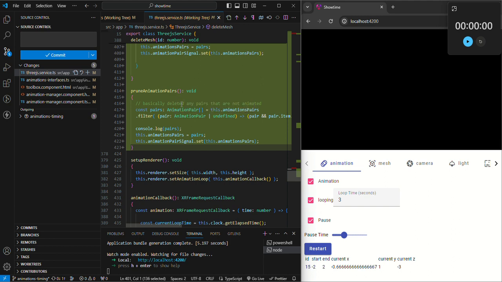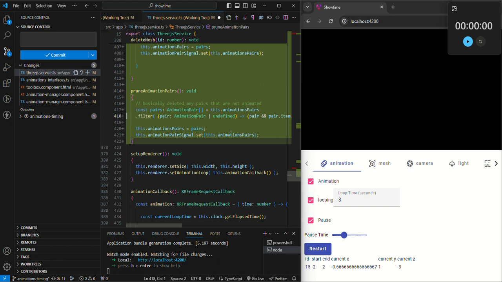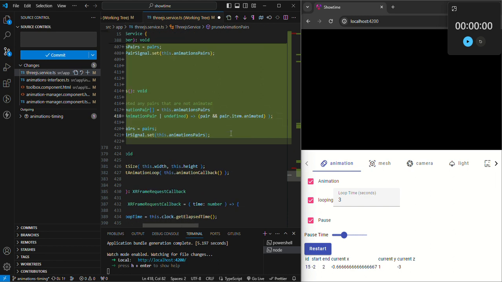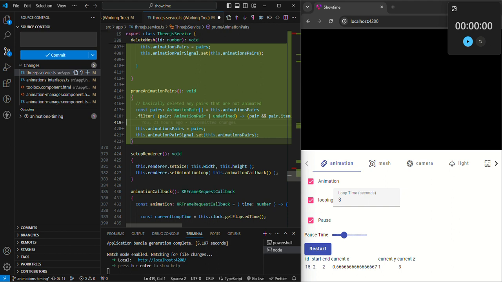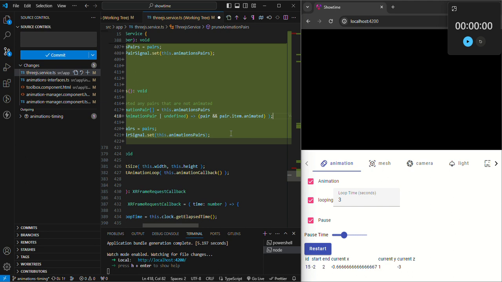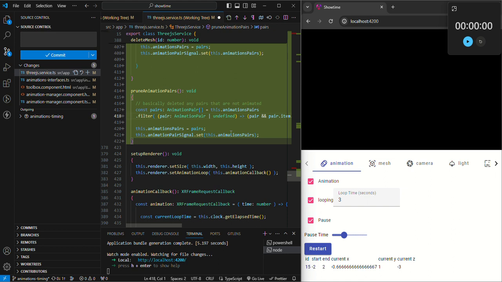So the prune animation, let me go ahead and get rid of that console log. Basically it just filters out anything that isn't right. It goes and gets anything where the item itself is marked as item and is marked as animated, and it exists. So if it doesn't exist or it's not marked as animated, then delete it. Then it doesn't get into the pairs list, and then we announce it, and that's how that works.